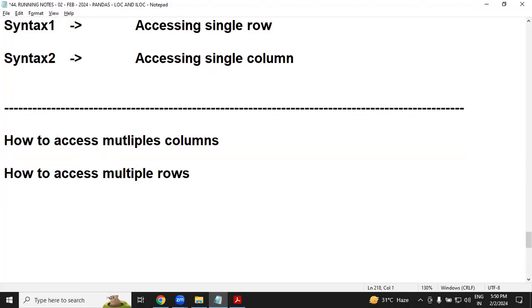That's what we need to understand slowly. Yesterday we closed how to access a single column and how to access a row. Today we are going to start the new discussion. Today let us talk about multiple columns and multiple rows. Are you with me? Let us start.